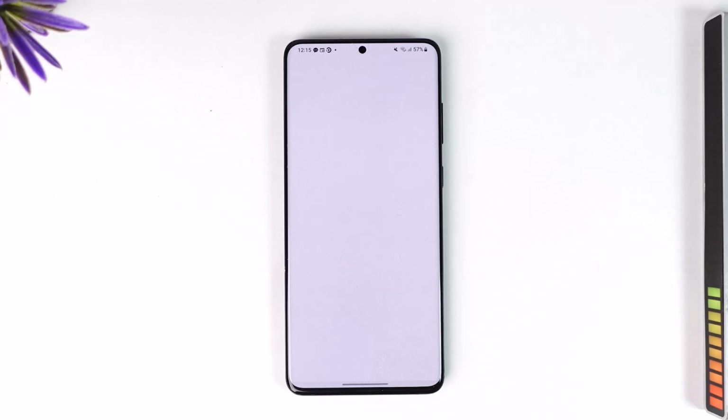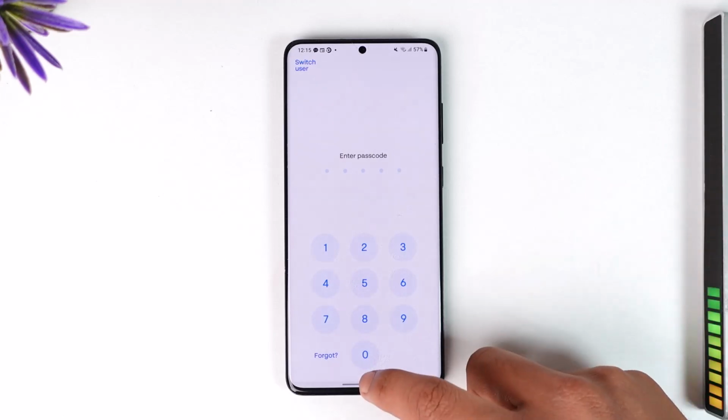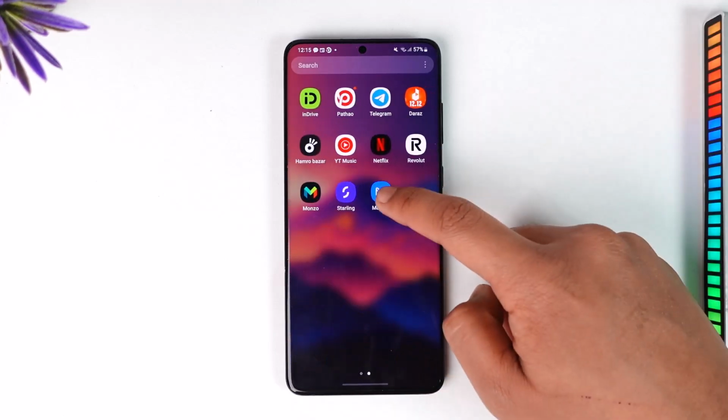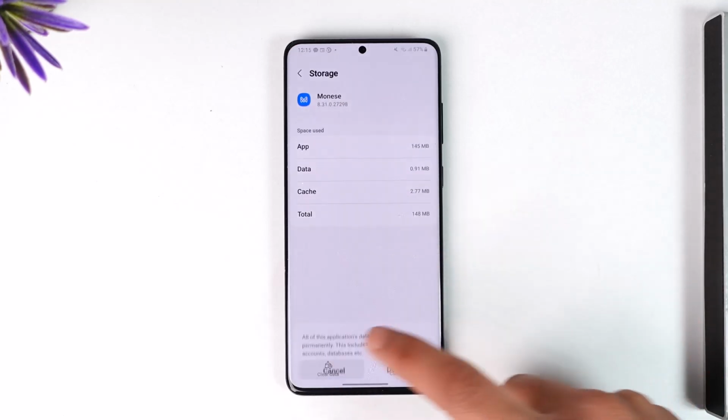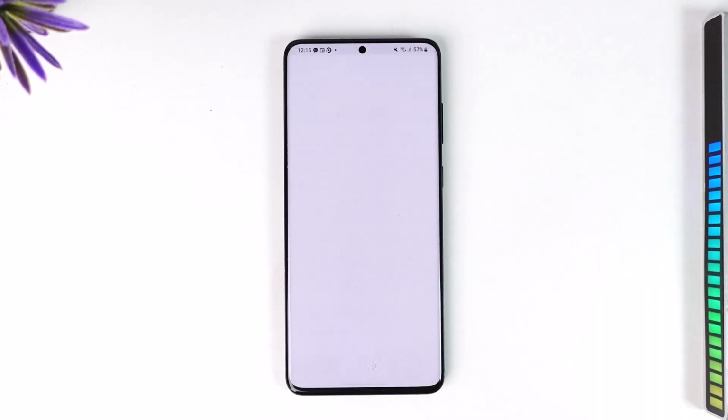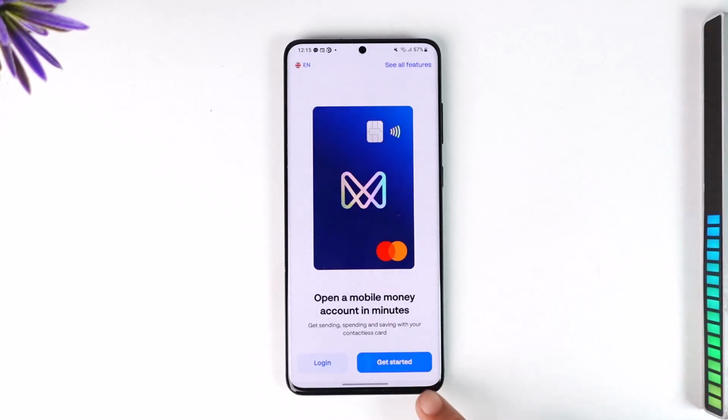application here. And once you launch the Monese application, by the way, if you already have an account, you'll find the option to log out. So first of all, I'll clear the data from my Monese application here. Once I clear the data, I'm going to relaunch the app. And once done, if you don't have an account, you'll find the get started option. But if you already have an account, you can directly tap the login option here.